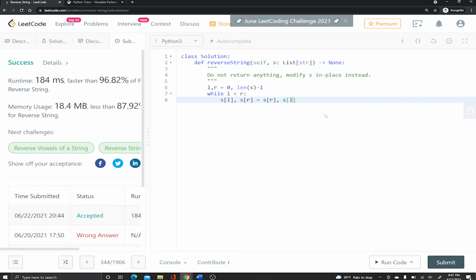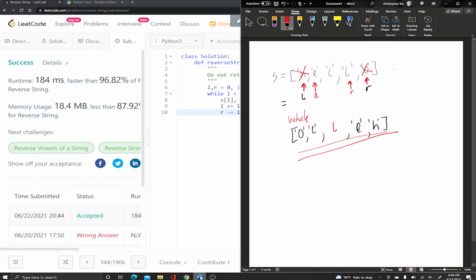Okay, and then next we want to update our L and our R. So we're just going to say L plus equal 1. We want to shift them by 1, and our R, I'm sorry, R is minus because we want to shift them the other way. Minus equal 1. Just exactly how we calculated it here.